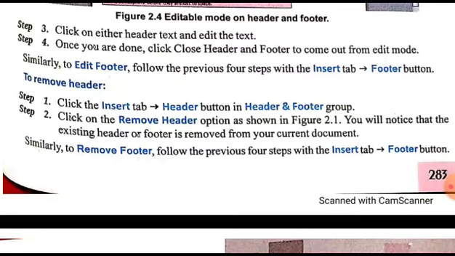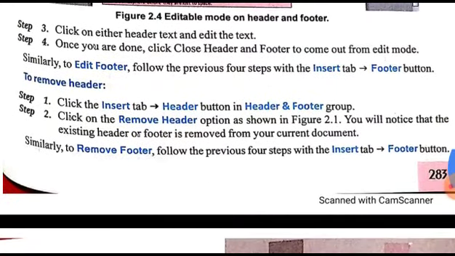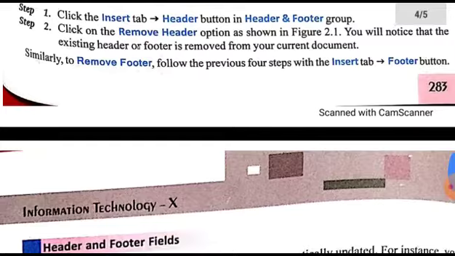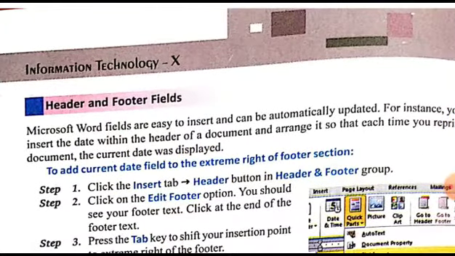So in this way we have seen how we can edit as well as remove the headers and footers from our document. We will end the video here only. In the next video we will see how we can add different fields in the headers and footers.